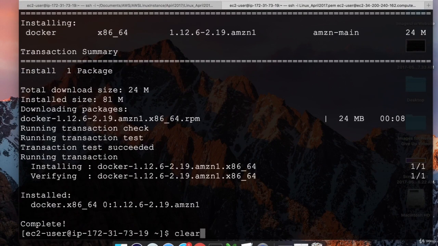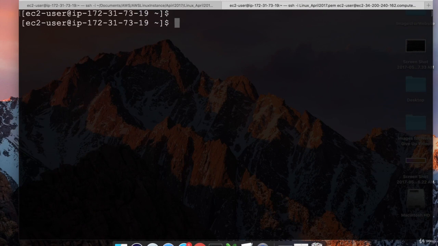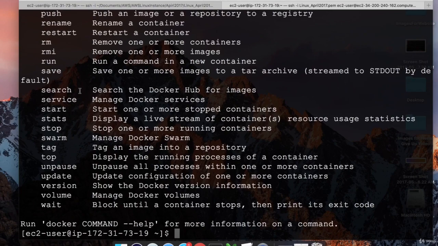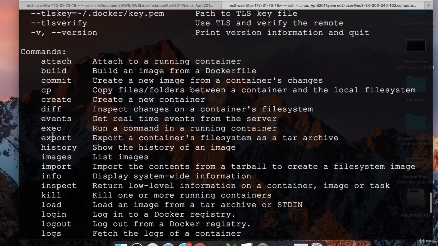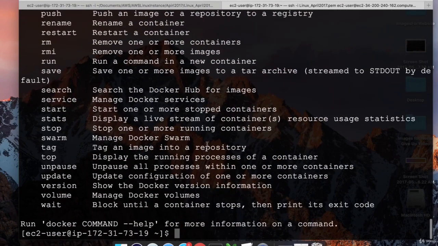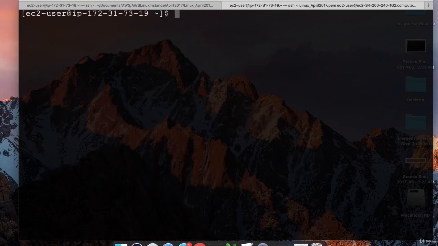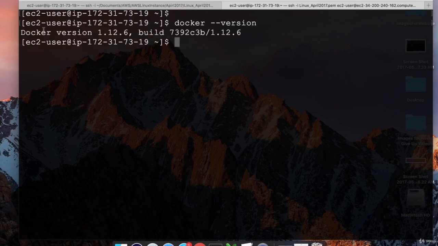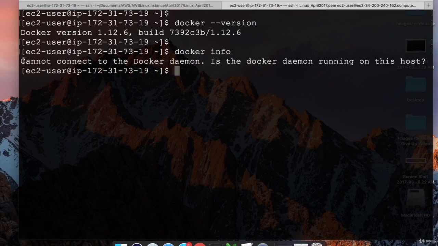I will clear the console. Now you can type the command docker and you will get all these options or commands. So in case you are getting this, that means Docker is installed. You can also now type docker --version. This will give you the version of Docker installed, and you can also say docker info. So here our Docker is not yet running, so therefore we are getting this message.